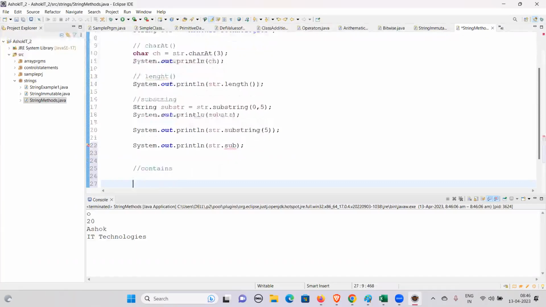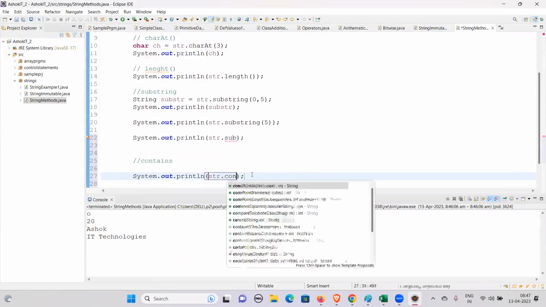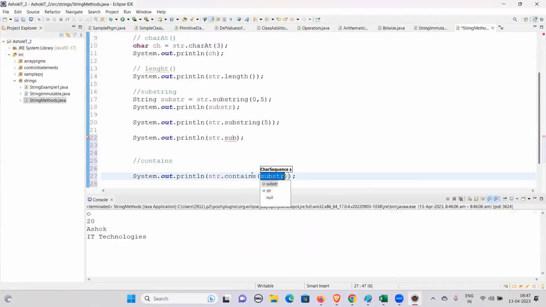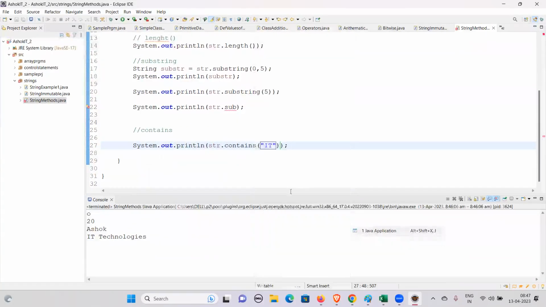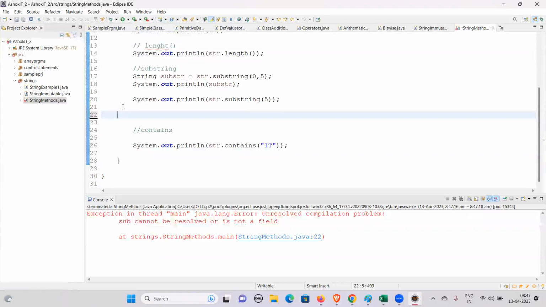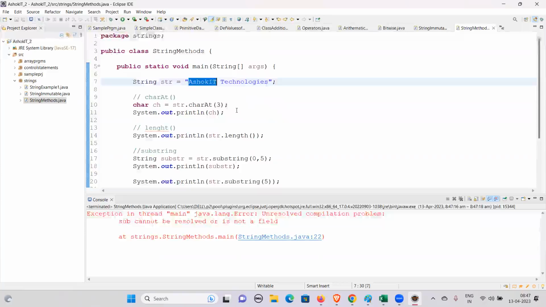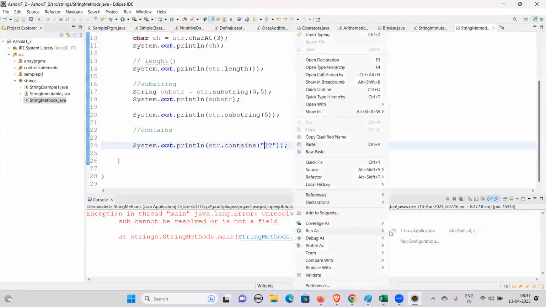And we can use contains. When we are trying to use contains, it's trying to find out that particular string. For example, string.contains. In this contains, you are going to give the sequence. For example, you say IT. If this particular string contains this IT string, it will return true. Otherwise, it will return false.